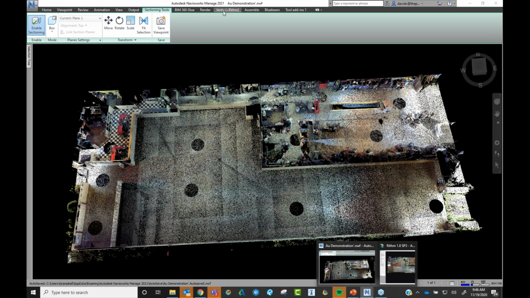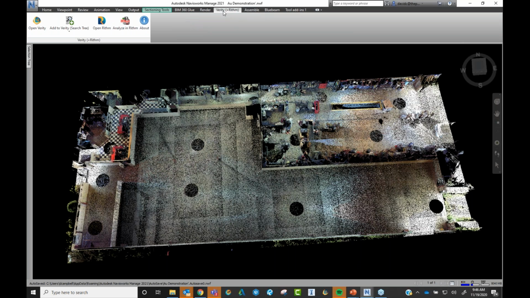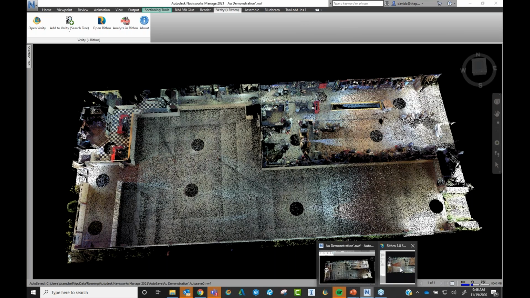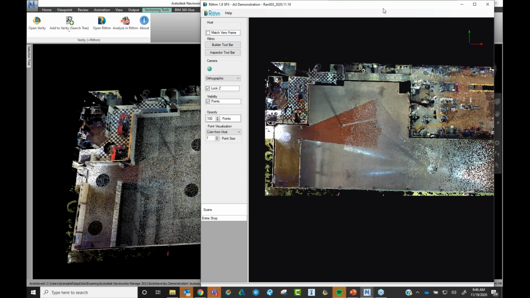Now, to get it into Rithm, you will see a Verity and Rithm plugin here, okay? And then you can go ahead and analyze in Rithm. So after you create that section box, everything like that, you will then take it into Rithm. It's going to take a few seconds, up to a few minutes, and then it'll render in. Now, when you get into Rithm, you're going to see two different types of toolbars, a builder toolbar and an inspector toolbar.